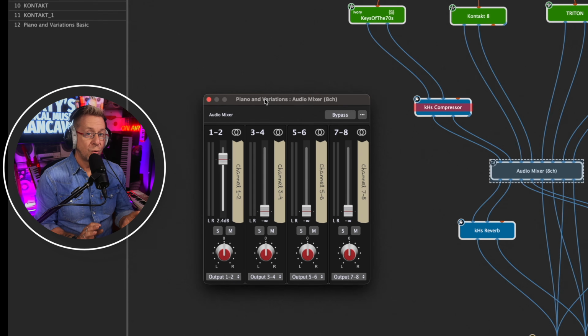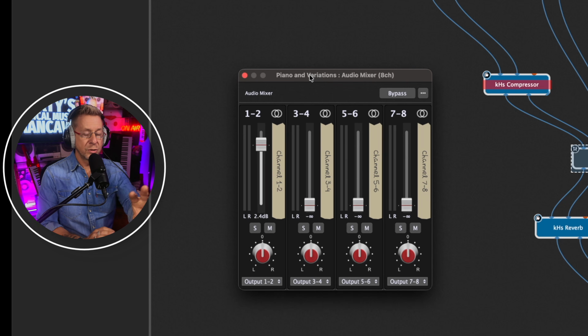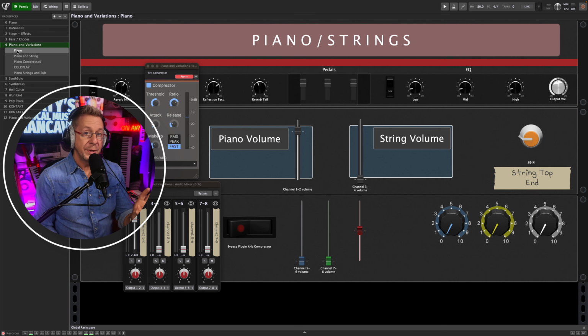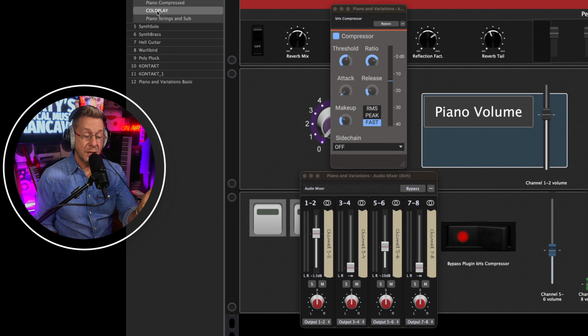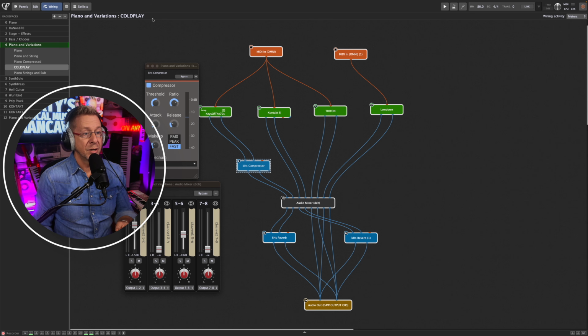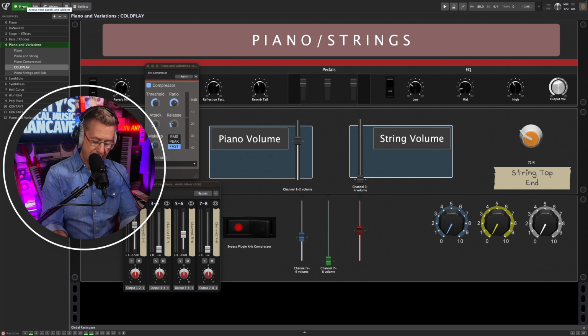Let's head back to the wiring view. You can see I've got a 4-channel stereo mixer controlling the volumes of all of those plugins. Let's head back to the panels view. Now keep an eye on the compressor and the mixer. If I click on Coldplay right now, the compressor turns on, and on 5 and 6 here of the mixer, it brings up the volume of the connected plugin, in this case, the Triton. So this gives us a completely different sound.